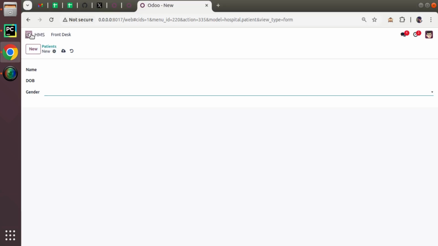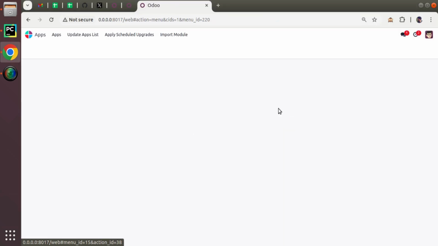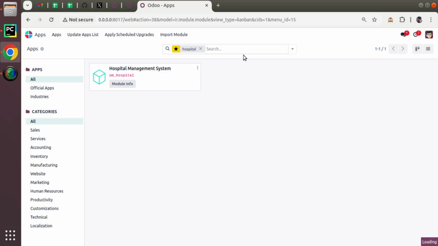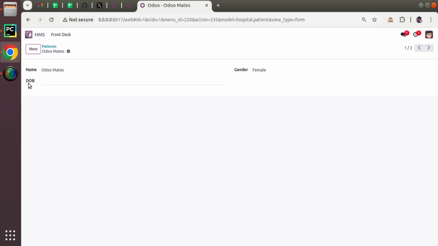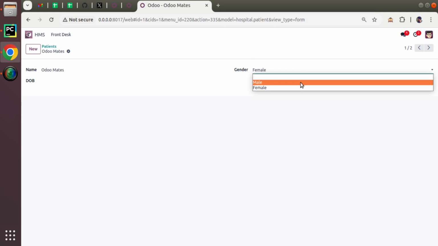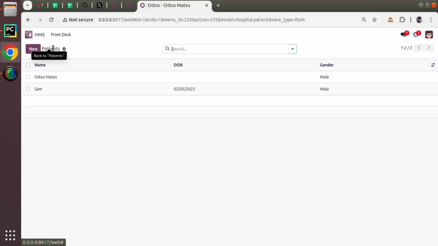Let's upgrade, apps menu and upgrade. So the module is upgraded. Let's come back to form view. You can see two fields are coming here and one is going over here. So this is how we can define the form view.